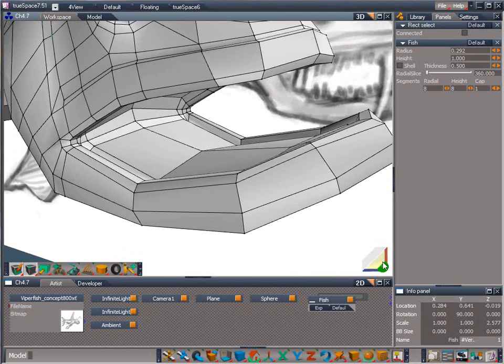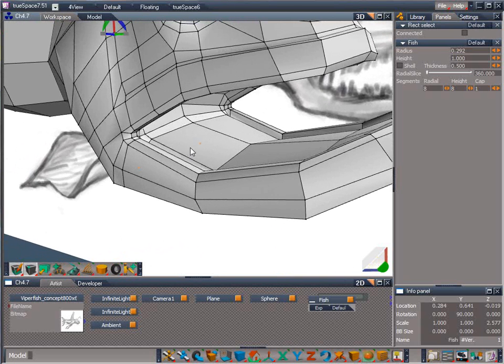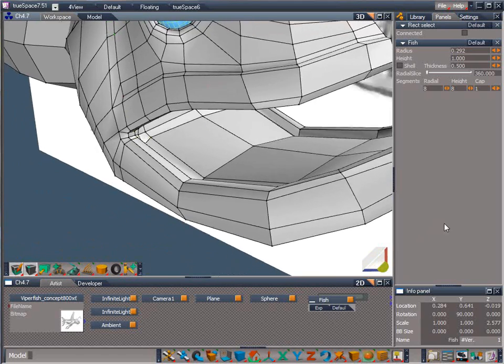Back the view out to see the drawing, and notice the position of the large tooth here and here. We need to adjust the lips and the jaw to allow for the positioning of these teeth. The bottom one comes up across the lip in this area, so we need to pull in the upper lip to make room for it.